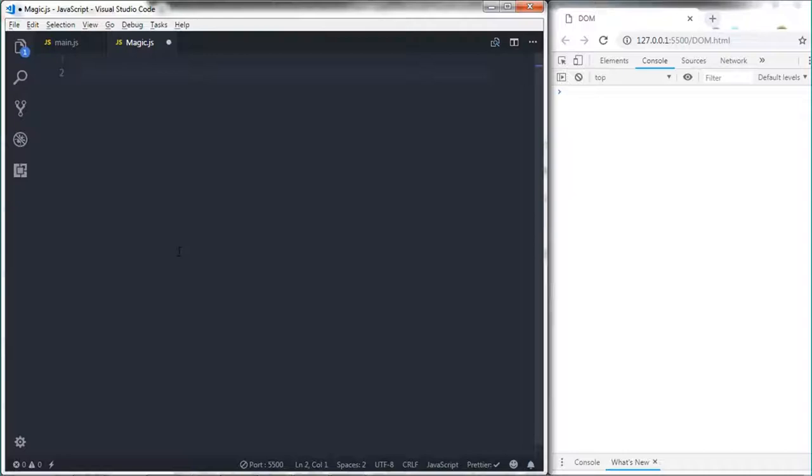In the magic.js file, I will create two functions. The first function uses the function keyword and the second uses the arrow function. We will specify the export keyword on both functions to export them from the module. We will export both functions using the export keyword, right?